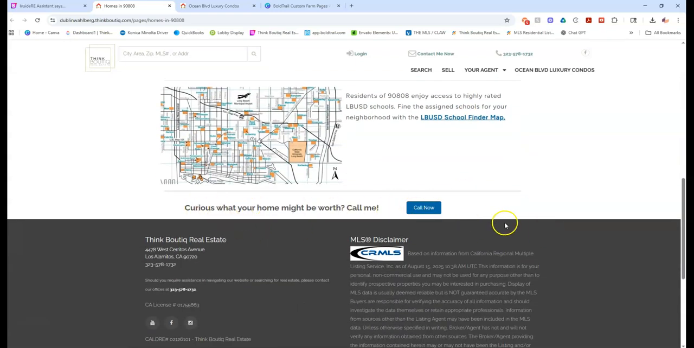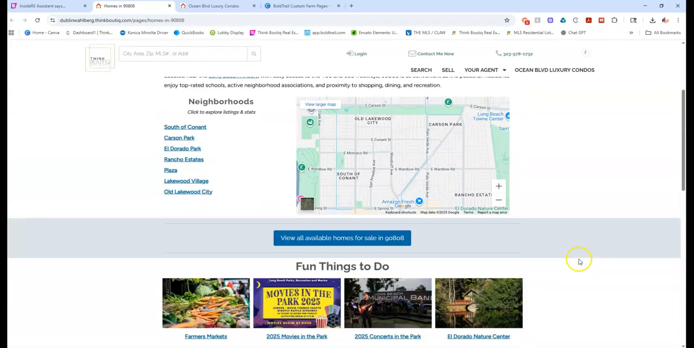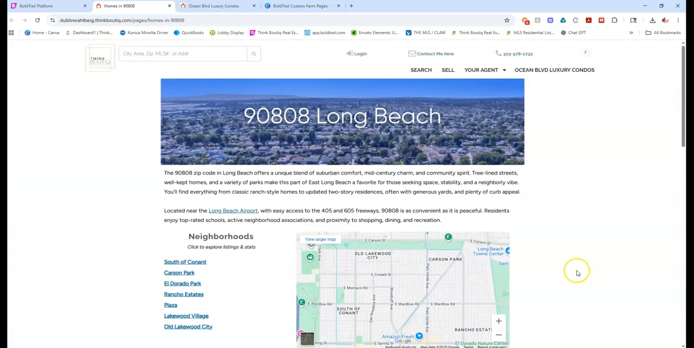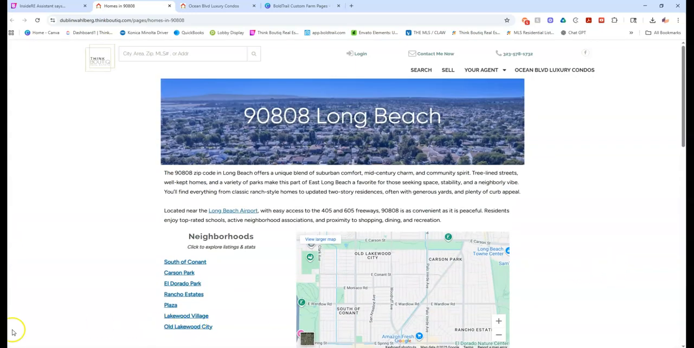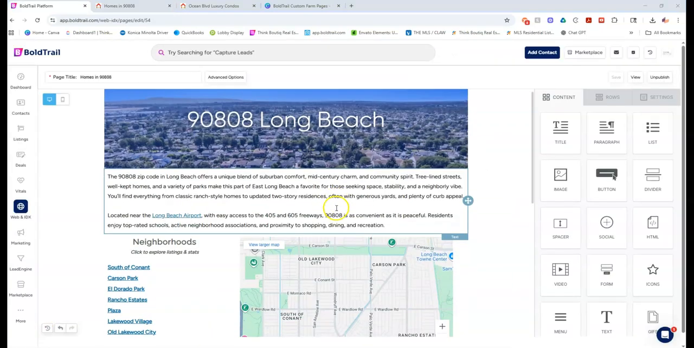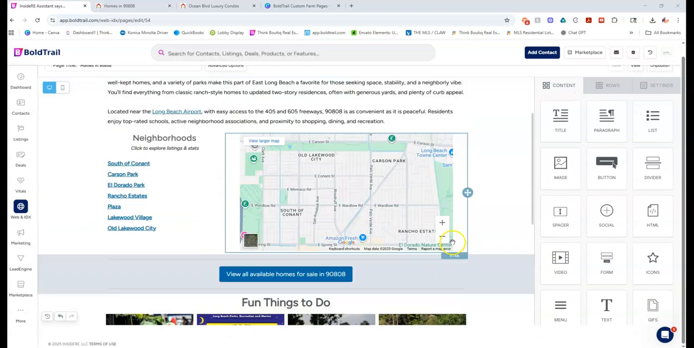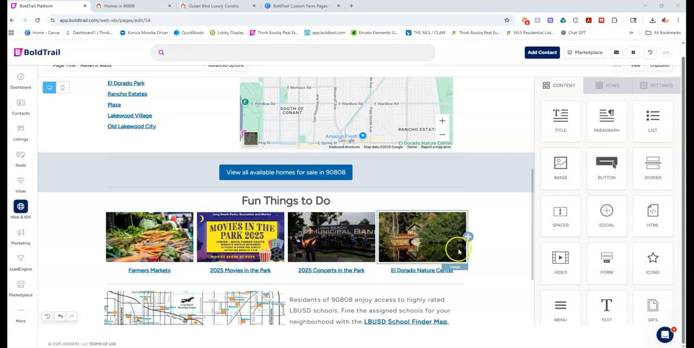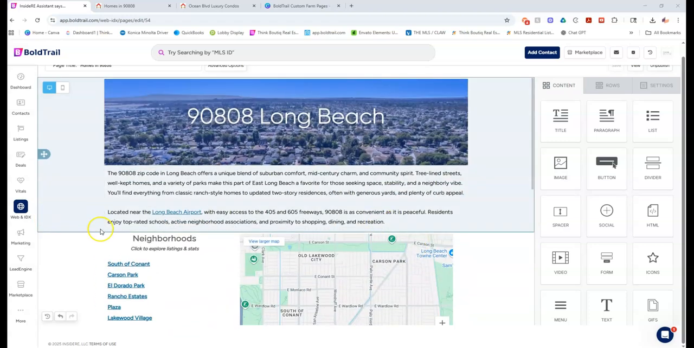and then "curious what your home might be worth, call now," and if you click that, it dials Dublin's phone number. Again, this is a simpler version. You can build something like this much simpler for maybe your area if you're in a specific neighborhood. So that's just another option that you have. And you can see here on the editing side, again, it was a much simpler layout, not so many things. You can pull photos in, do the links, very simple.